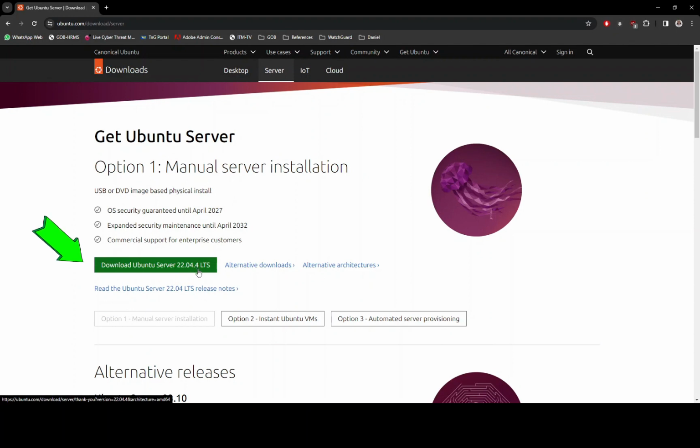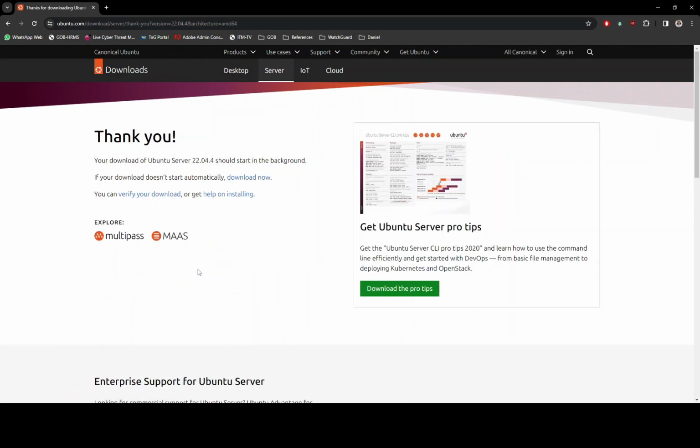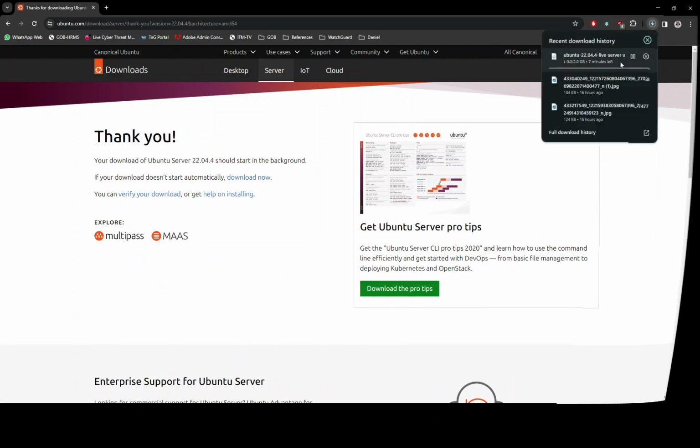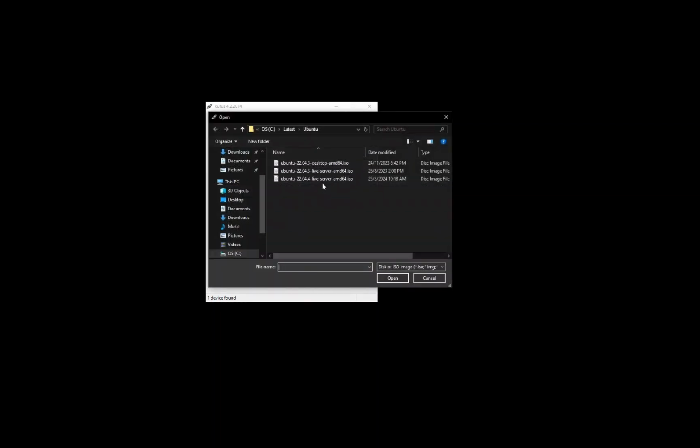As of the time of this video, the latest version is 20.04.4. This may take a while, please wait. When the download is completed, use any third-party utility, such as Rufus, to create a bootable USB flash drive. You can use any preferred utility, but in this tutorial I will be using Rufus. Take note that existing data in the USB flash drive will be erased.